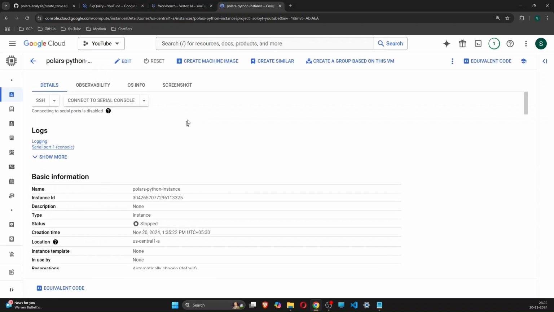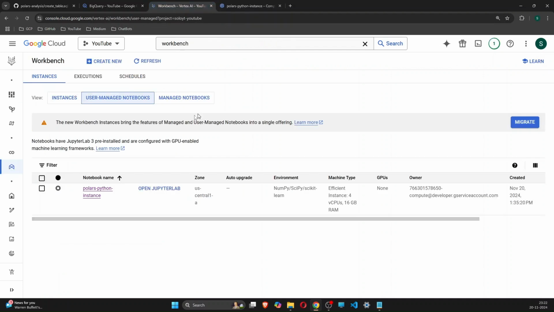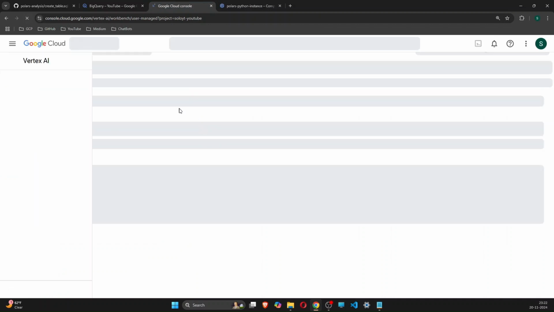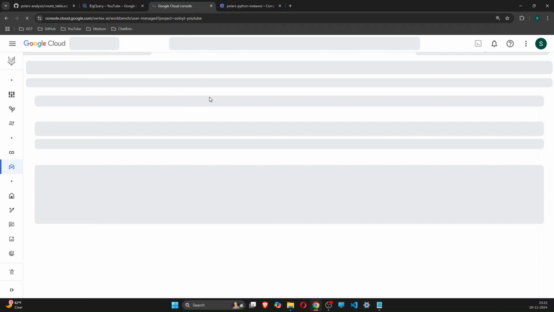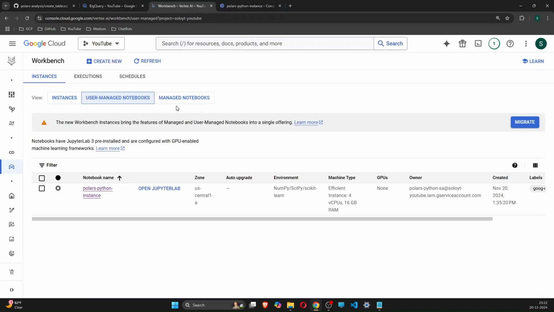Now once I have updated the service account, I will go back to the workbench, and I will start this again now. First of all, I will reload just to make sure that the changes are occurring here as well. Yeah, now the new service account is showing up here. Now I will start this instance and wait for it to start, and then I will open the Jupyter lab. So the instance is started now. I will click on open Jupyter lab to let the Jupyter notebook open.